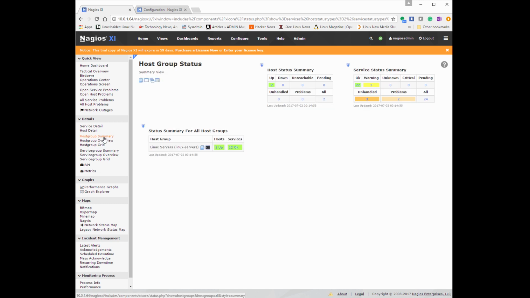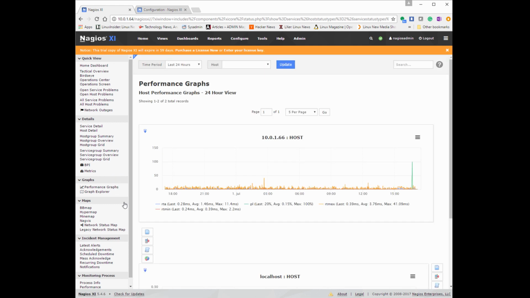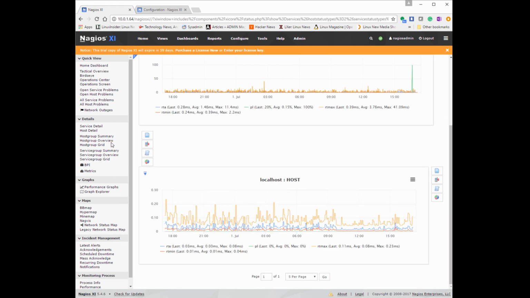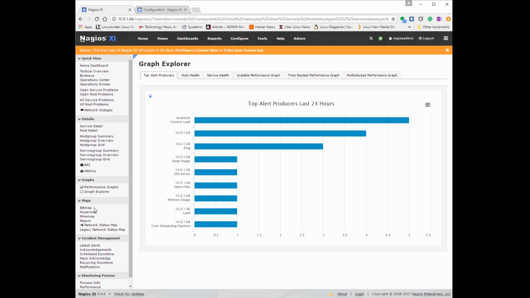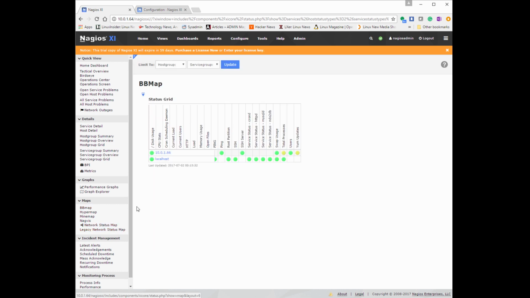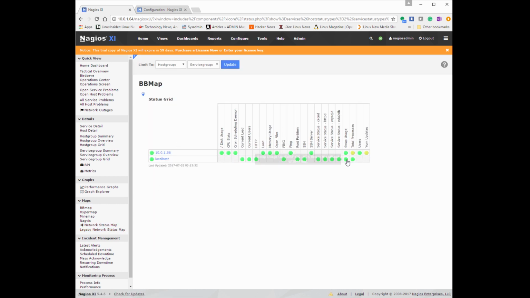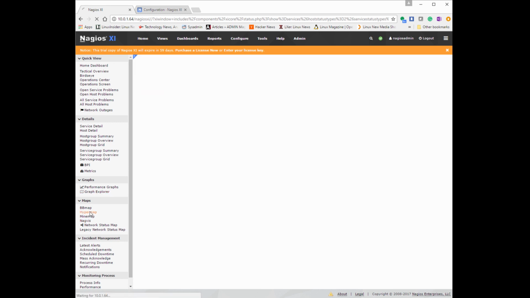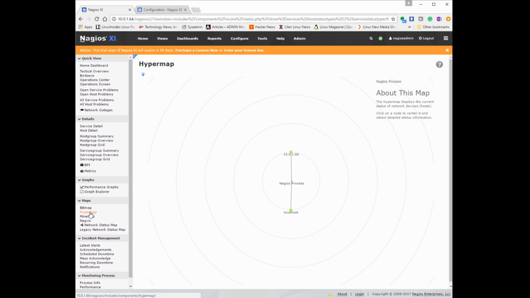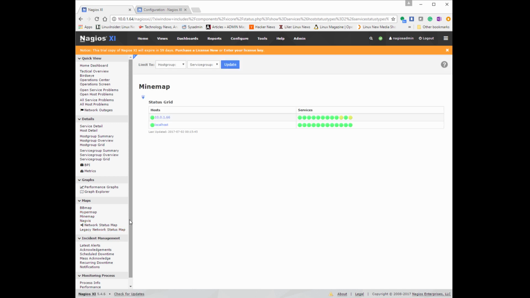There are lots and lots of views you can choose from here, depending on what kind of information you want to collect. It has some nice views for data centers. This is something I've seen used in data centers, BB maps. It quickly shows you which service is down or having issues, warning or critical.